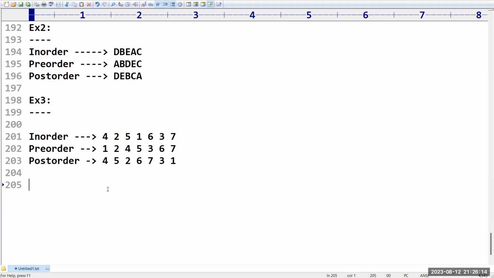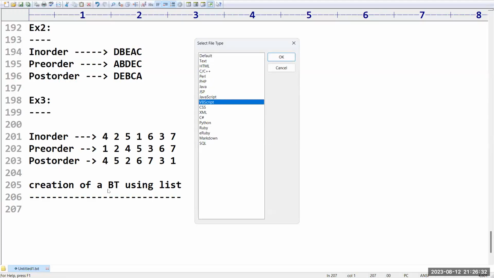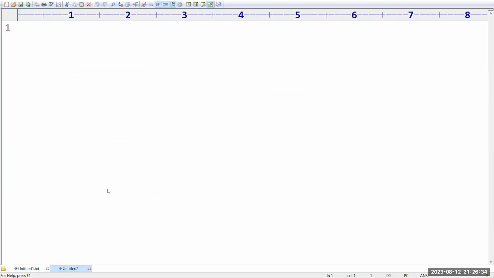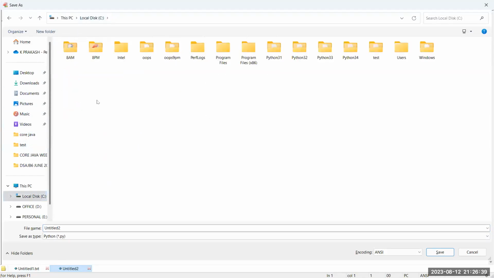Okay, don't worry. Sir, now I want to explain the creation of a binary tree using a list. That is the sequential representation I am taking. Sir, now the programming concept will come. I am taking a Python program. I will save this program in some folder with the name DSA with Python.